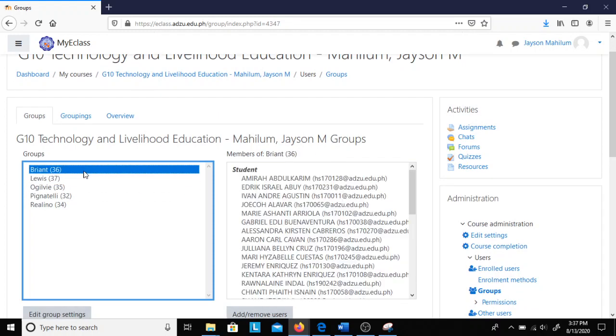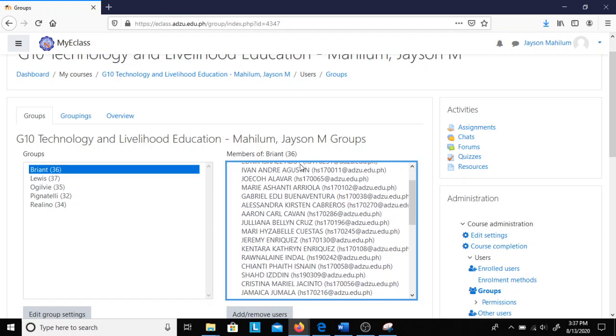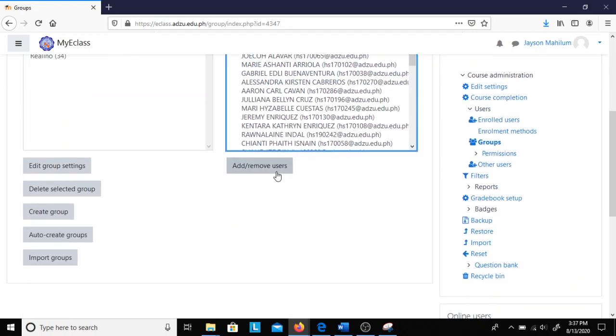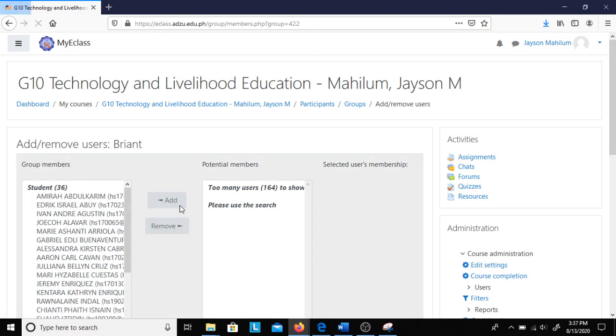So let's say, for example, let's take the name Amira Abdul Karim. I will remove her first from the group. Okay, so I will remove Amira from the group, Amira Abdul Karim.